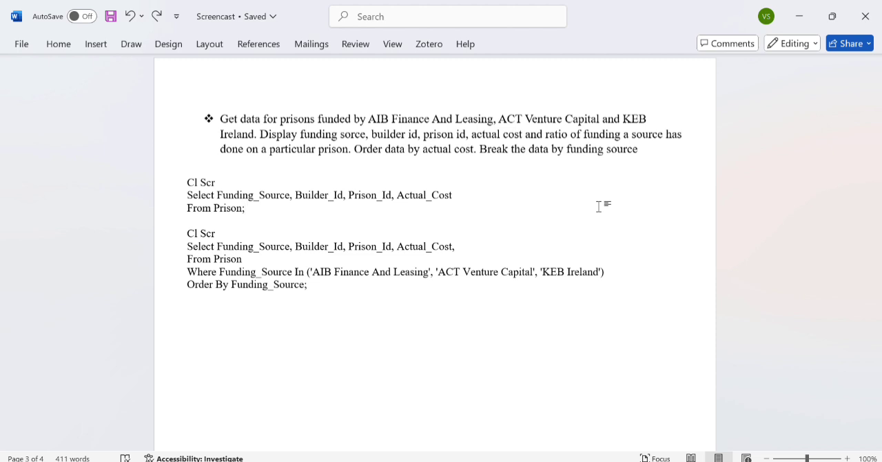The problem statement in this case asks us to display details like funding source, builder ID, prison ID, actual cost, and the ratio of funding done on the particular project by a particular funding source. The prisons we will be displaying should be funded by either AIB Finance and Leasing, ACT Venture Capital, or KEB Ireland, and we need to sort the data by funding source.